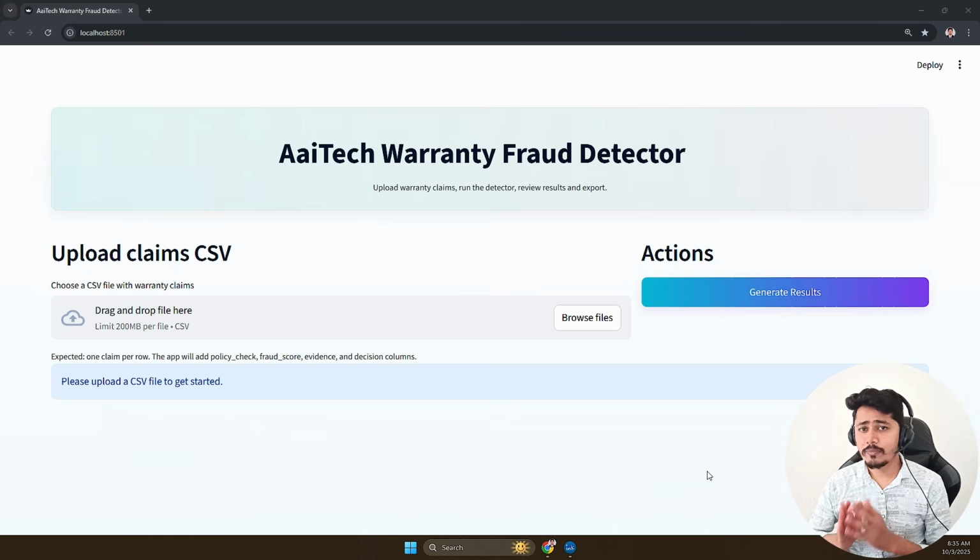So we have built multi-agent solutions where each agent is going to act as an expert in its respective area and validate the claim submitted by the customer against the standard policy available for the organization. So without wasting time, let's test the application first.